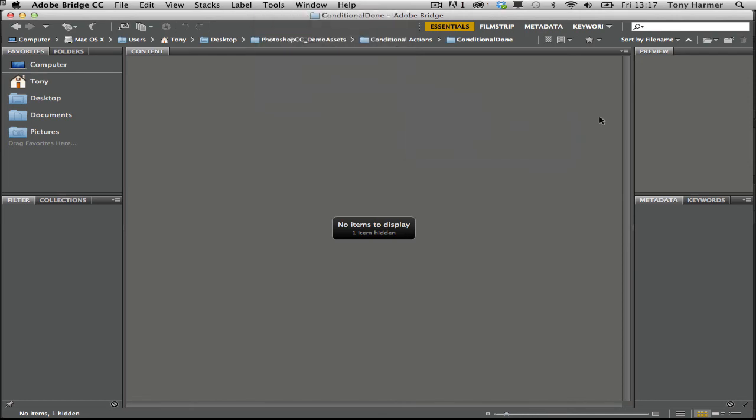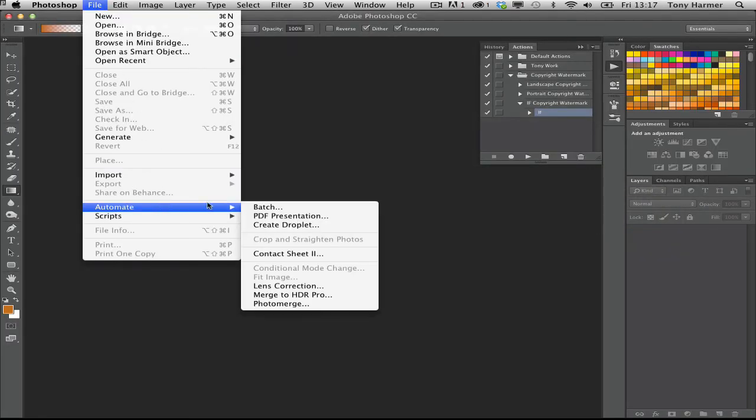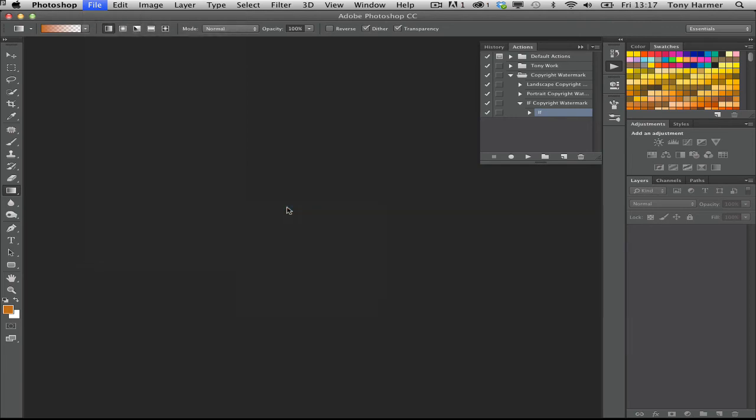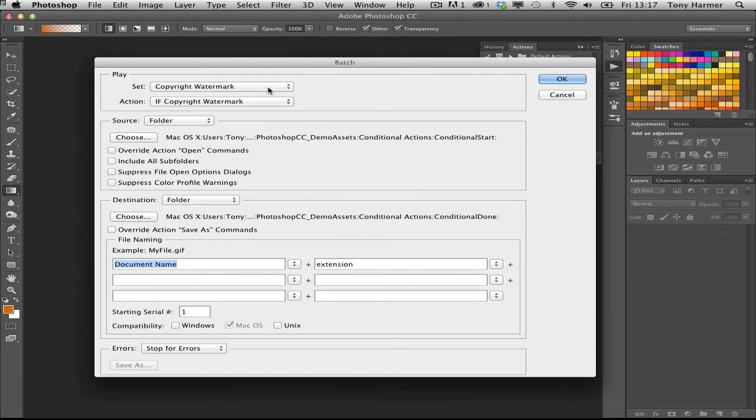But I'm just going to go back to Photoshop and go to the File menu and down to Automate. I'm going to say Batch Process. So this gives me this, and I say, right, okay, from the set copyright watermark, these are different sets I've got here, I want you to run the if copyright watermark action, and the source is going to be this thing here, conditional start, and then where I want them to go to is conditional done. Obviously, I've done this more than once, so those things were pre-populated.